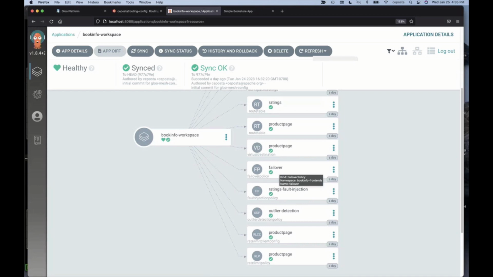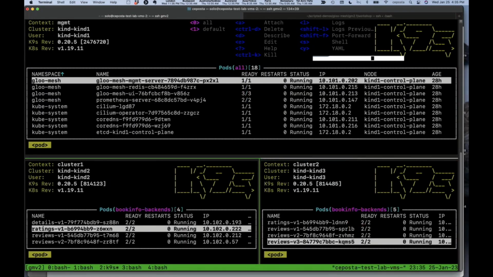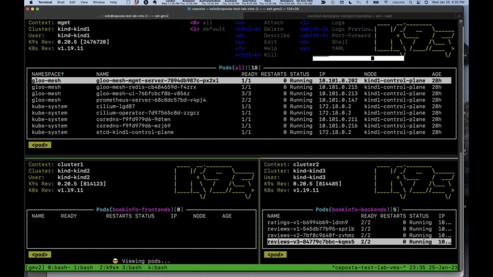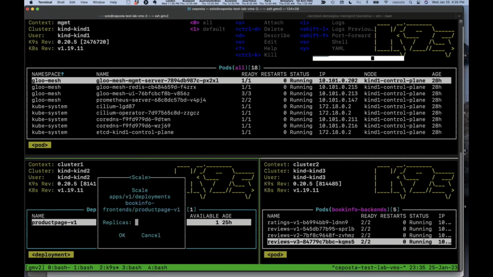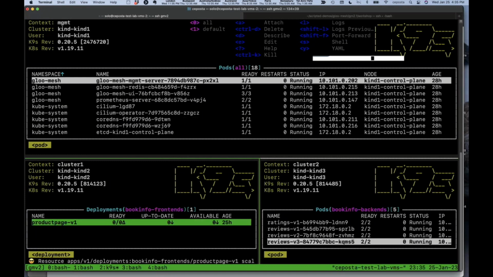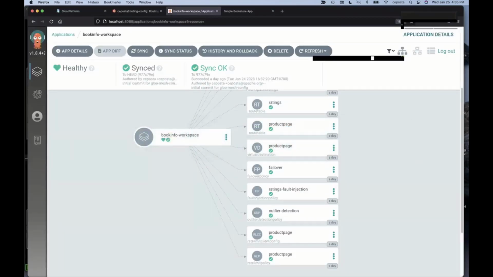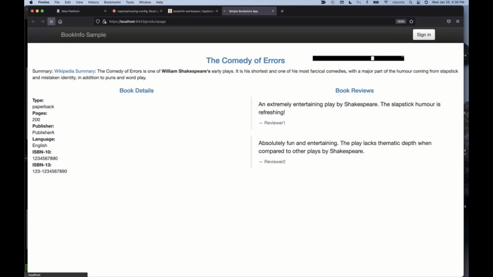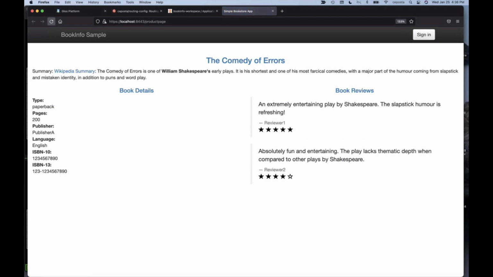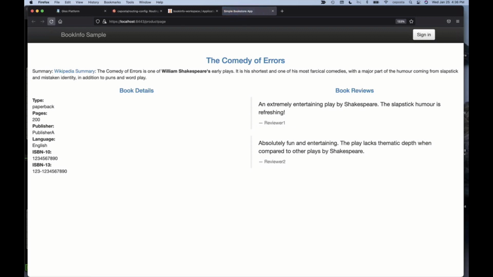All right, so if I come back here, go to cluster 1, find the front end, find the deployment, and I'm going to scale this down. It's at 1 right now, but I'll scale it down to 0. So now there should be no more product page in cluster 1. But Istio will detect that that doesn't exist anymore. And cross fingers, we should get a response. Number 1, we did. And eventually, if I refresh enough times, we should see a red star instead of the black stars. So now we know traffic is going over to cluster 2.